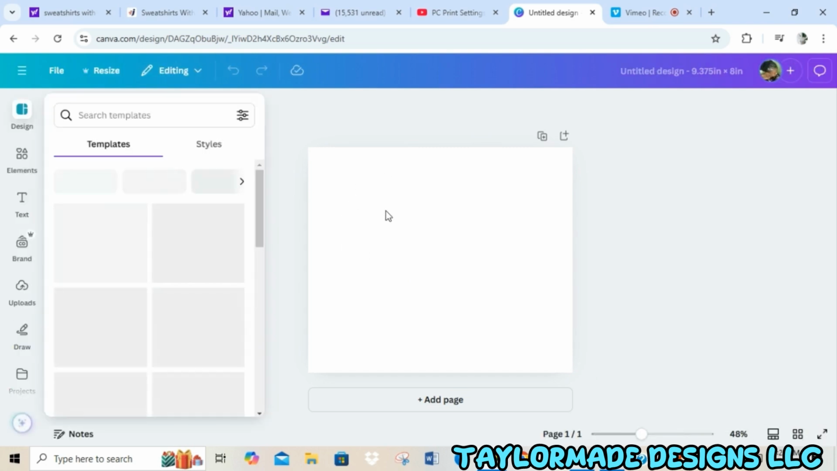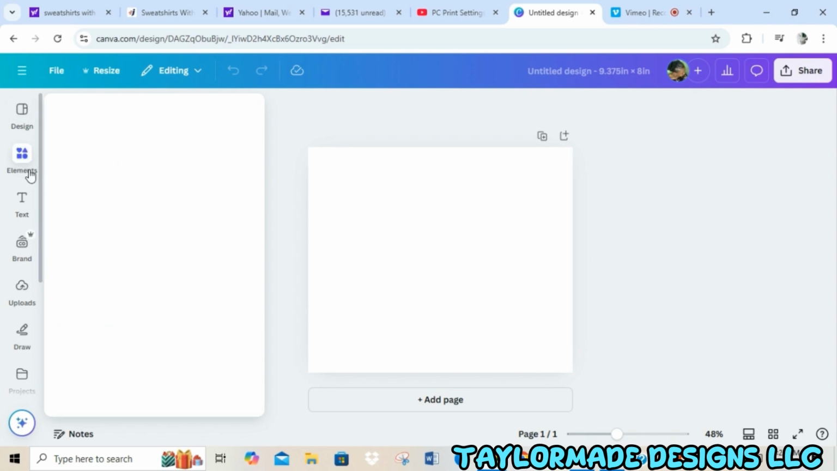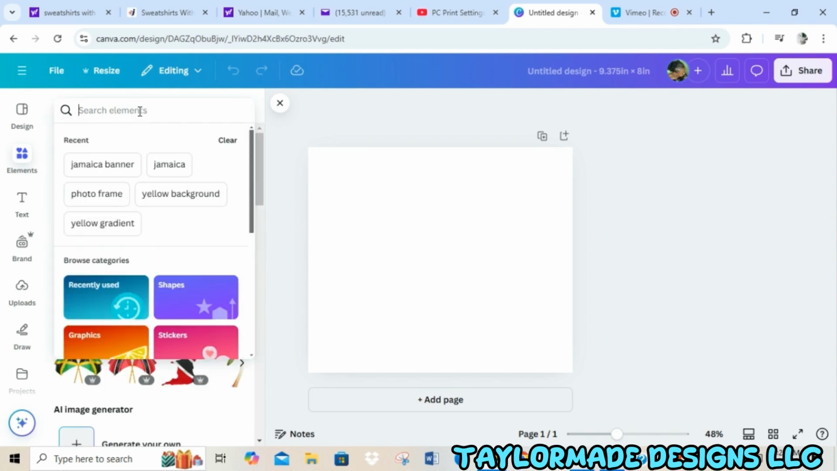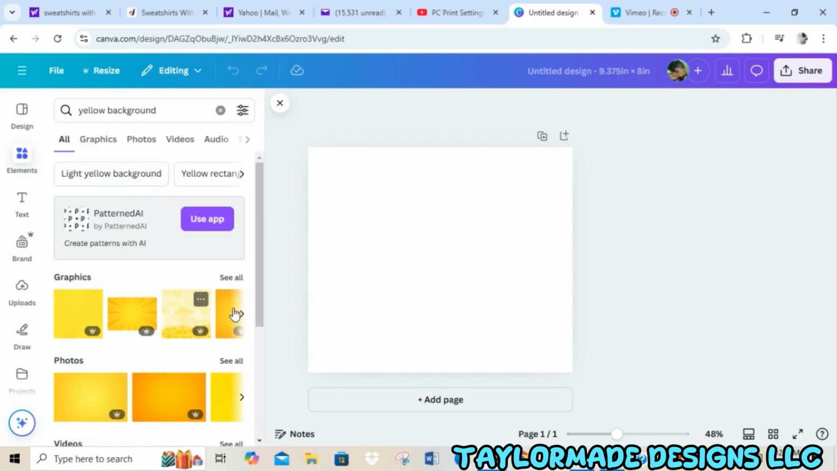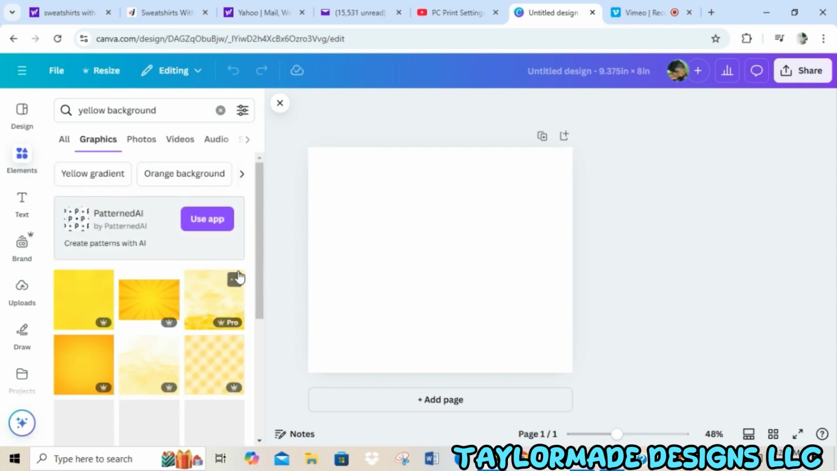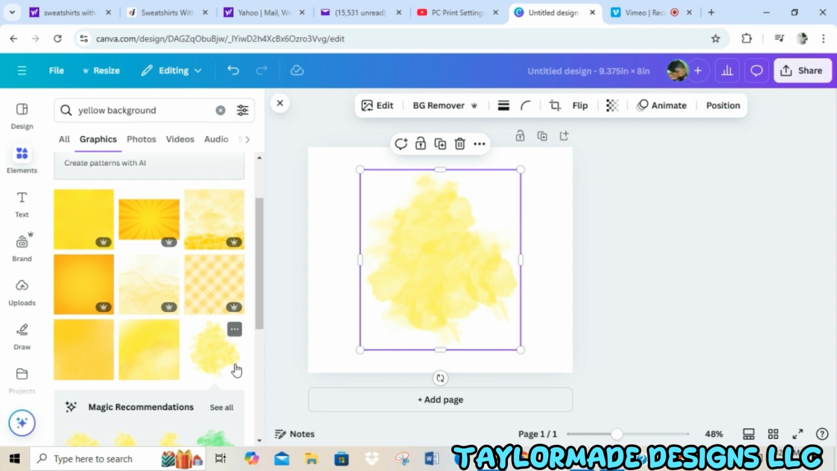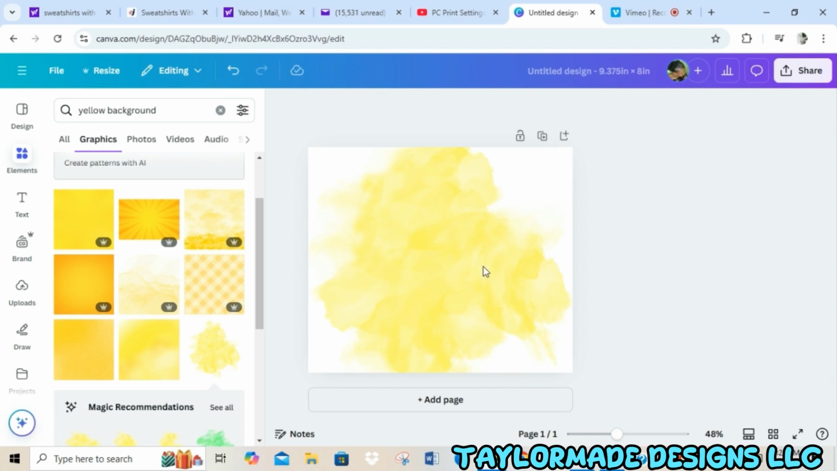The first thing I'm going to do is get a background for this tumbler. The theme I'm working with today is a Jamaican theme. So I'm going to go up here where it says elements, click on it, and type in yellow background. I'm going to go to graphics. The one that I'm going to use is this background right here. I'm just going to click on it, then right click and set it as a background.